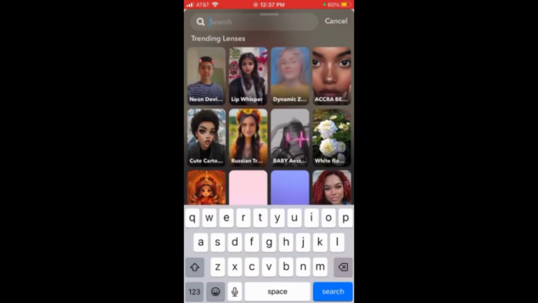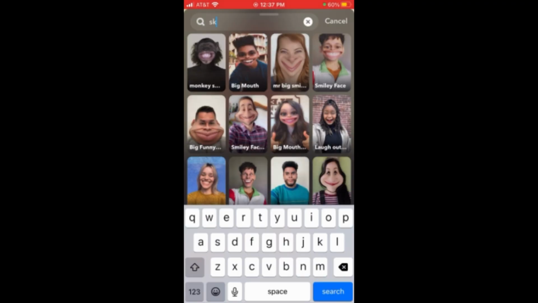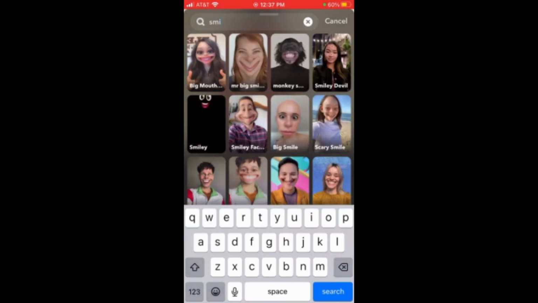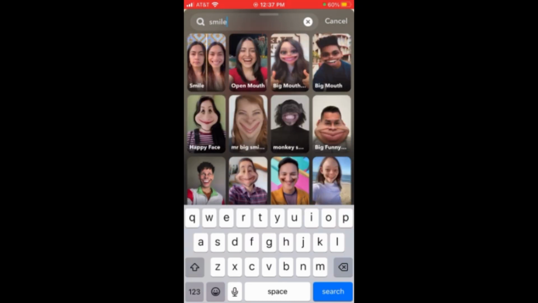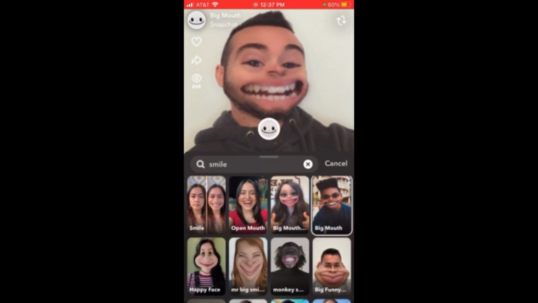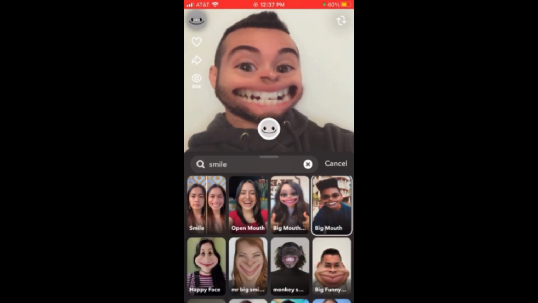Both Twitch and Kick have static emotes and animated emotes. So just search up a filter that you'd like to use. For the example here, I'm going to be using the smile filter, which gives you big teeth. And then when you're ready, you can either tap the screen to take a picture, or you can hold the screen to perform a recording.